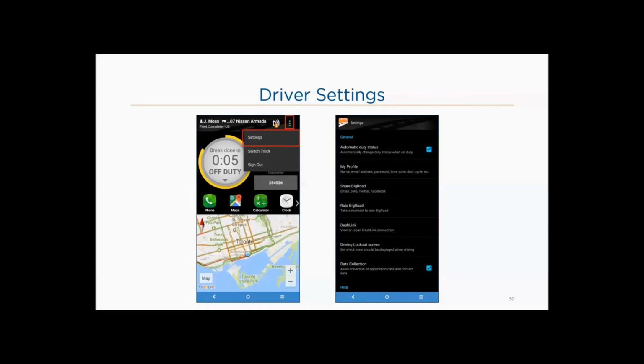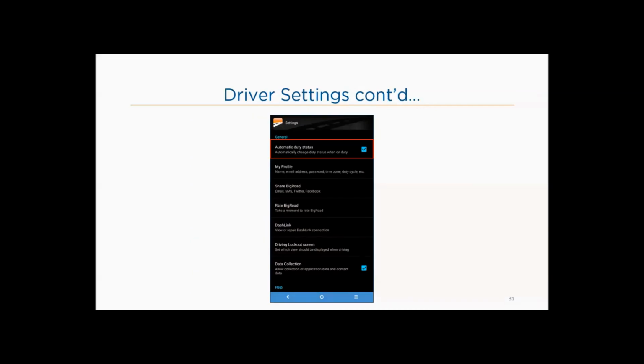Drivers have the opportunity to change and manage certain settings via the mobile app as well. To access mobile app settings from the home screen, tap the three-dot ellipses button, then tap Settings. Automatic duty status will automatically adjust the driver's duty status should they be in on-duty or driving status. Depending on the movement of the asset, the app will determine whether or not the driver is in motion or simply on duty and not driving. This checkbox is activated by default. You can tap the checkbox to either activate or deactivate this feature.